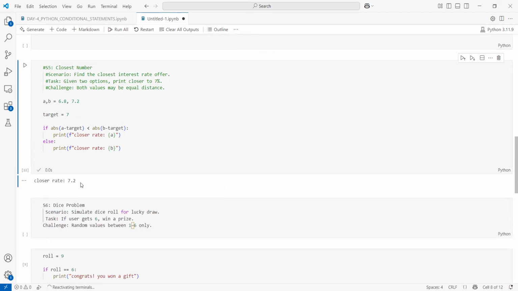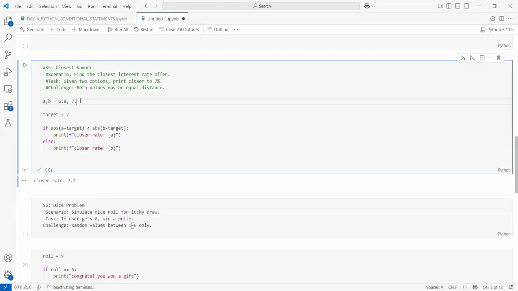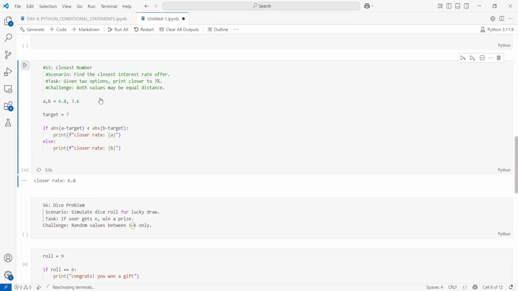See, the closer rate is 7.2. Right? Here we are going to pick the closer rate, which is 7.2. Now I'm giving 7.6. Let's see what we are going to get. The closer one is 6.8. Right?